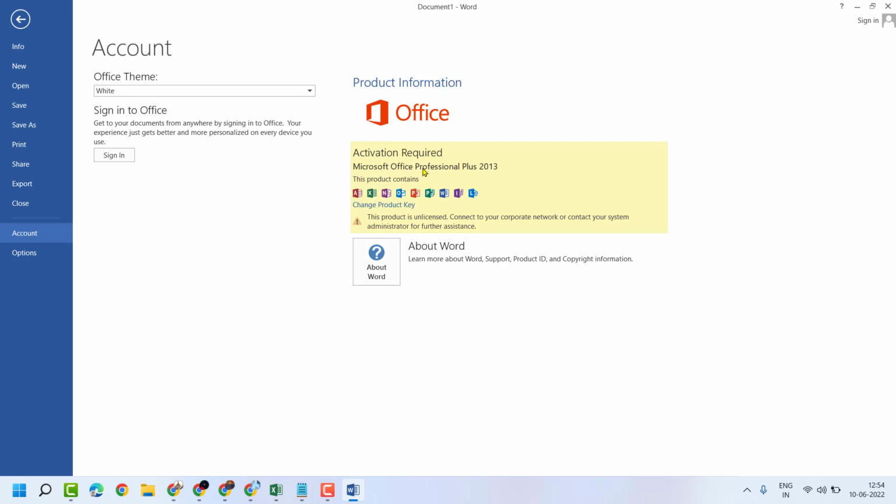In my case, it's Microsoft Office Professional Plus 2013. It can be different in your case. It can be 2010, 7 or 16 or latest one. Professional, Home or Plus one. So this is the way you can check version for your Microsoft Office product.